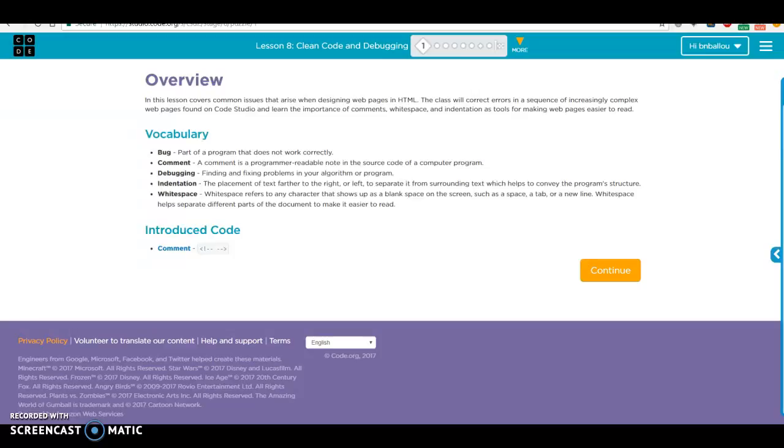A bug is a part of a program that won't work correctly. A comment is a programmer readable note in the source code of a computer program. Debugging is finding and fixing problems. Indentation is indenting something further to the right or to the left to separate it from the surrounding text, which helps convey the program's structure. And then white space refers to any character that shows up as a blank space on the screen, such as a space, tab, new line. White space helps separate different parts of the document while making it easier to read.